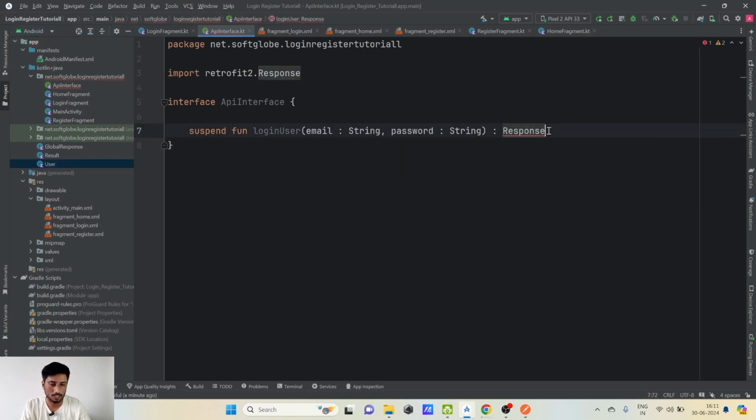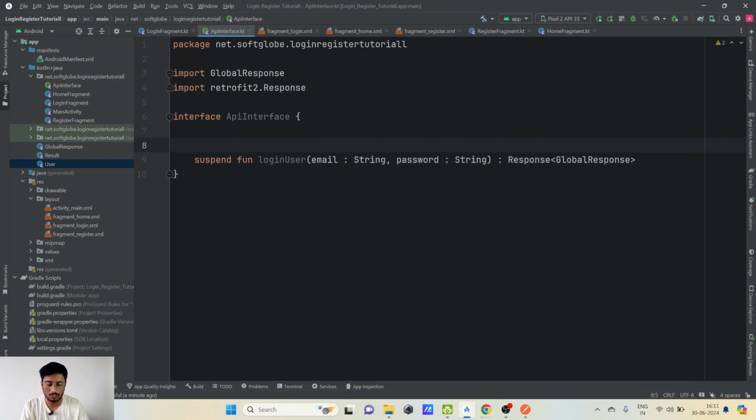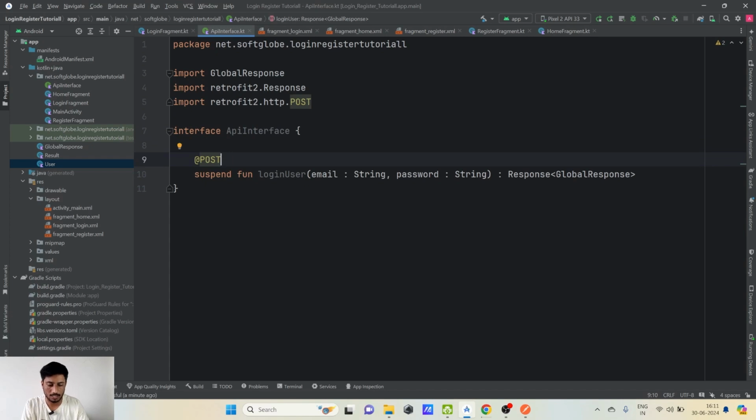and now we can declare here a global response. After we log in, we will be getting the global response. Now we need to use the annotations. As we are sending a post request, we need to annotate this with @POST, and inside this post we need to specify a URL, basically an endpoint.